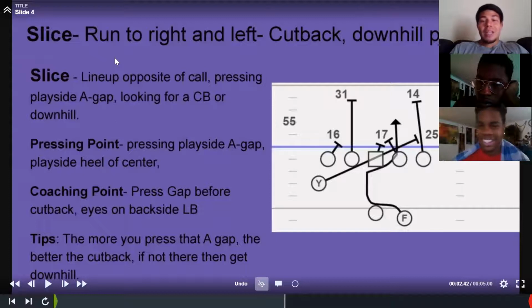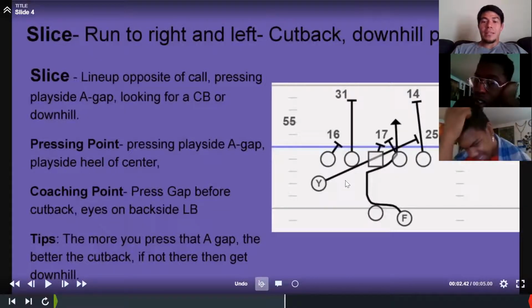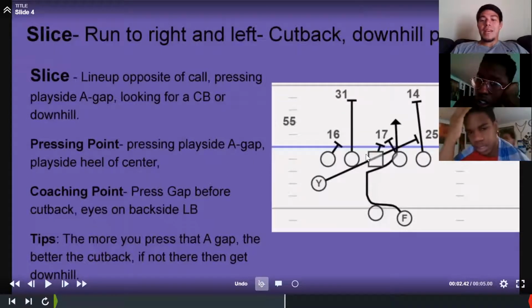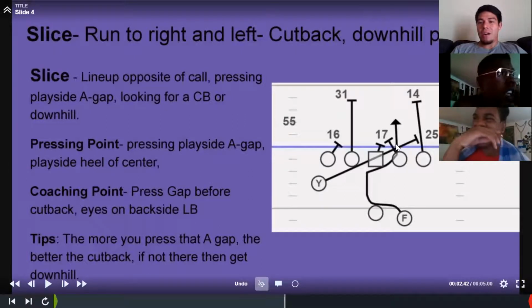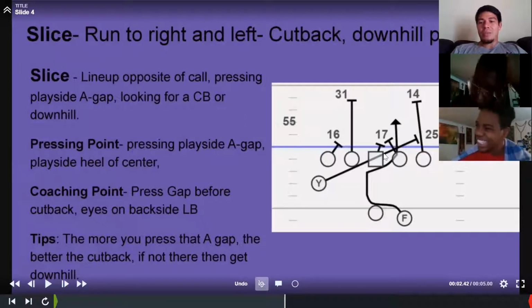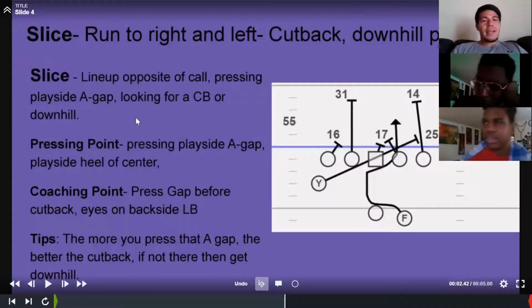The only thing that changes is that tight end, he's coming across the play, so he's lining up opposite of the call. He's coming across, and he's going to block that DN. So if you see that, because he's coming here, it should open up this backside gap. Now, you're usually a little bit tighter with cutoff. With cutback, you're going to go like a 45-degree angle on cutoff. On slice, you're getting a little more downhill. So again, lining up opposite of the call, pressing that play side A gap, looking for that cutback, and then you got to get downhill a little quicker. Again, all the coaching points are the same as with cutoff.